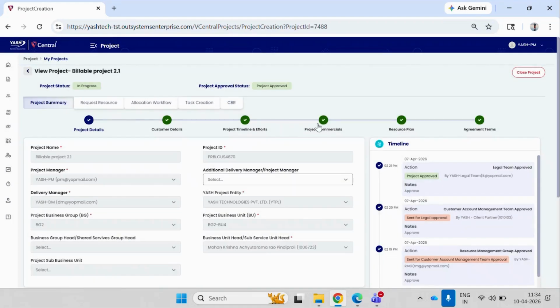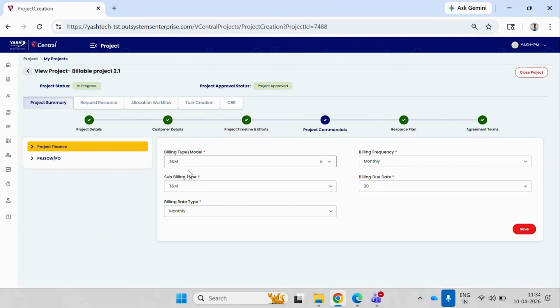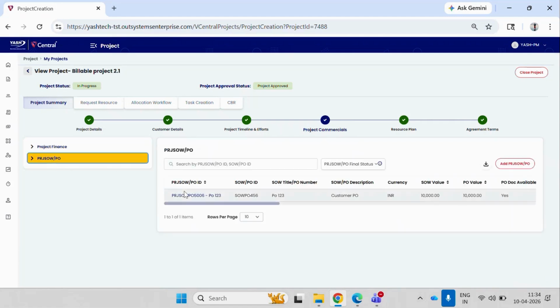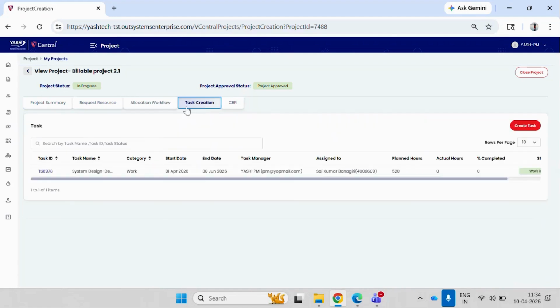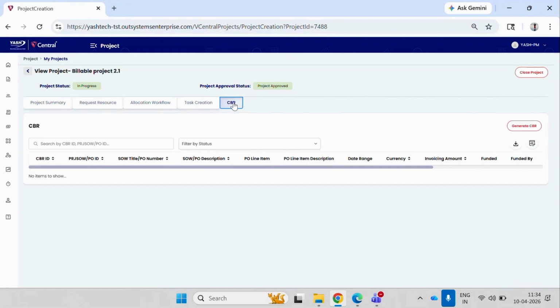and we'll navigate to project commercials. Here we can see that the billing type is T&M. For the same project, we have raised a PRJS or WPO, and there's also an active resource allocation in this project, and the same resource has been allocated to a task as well. Now we will go ahead and generate CBR for this T&M project.